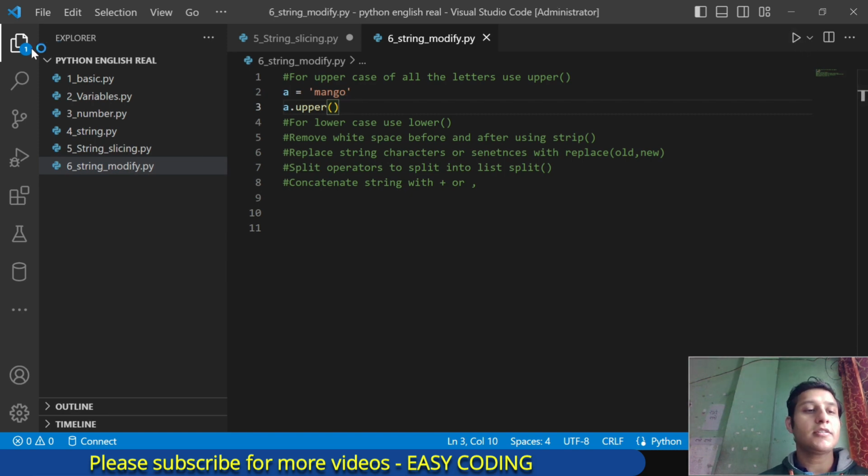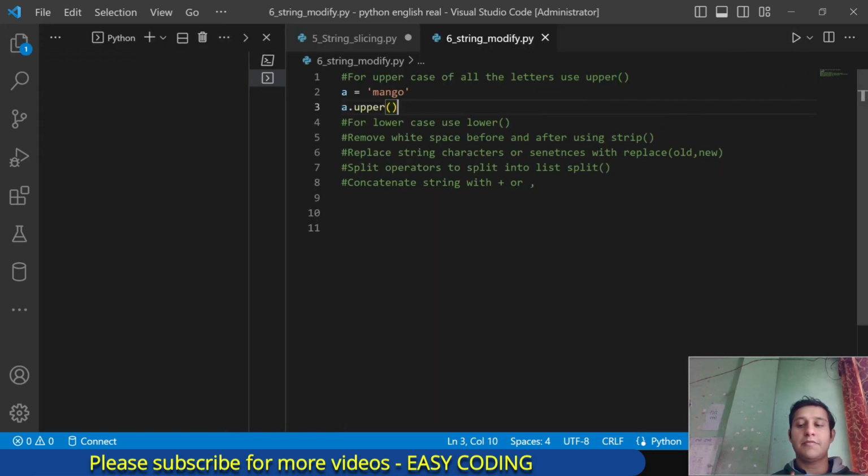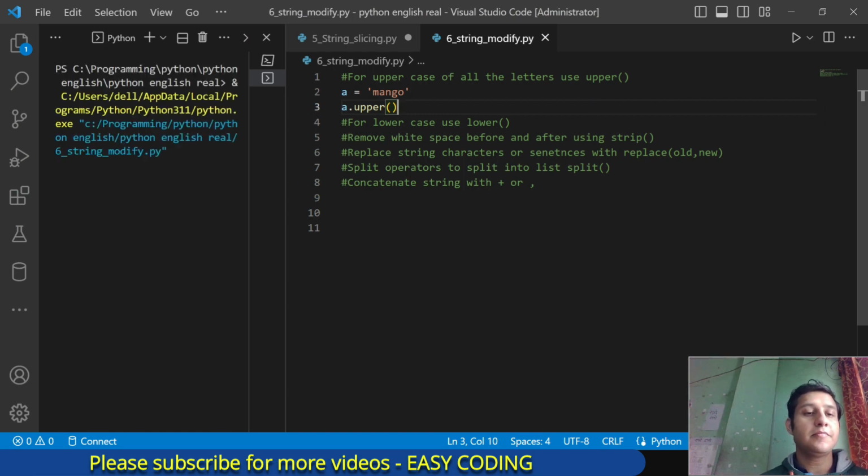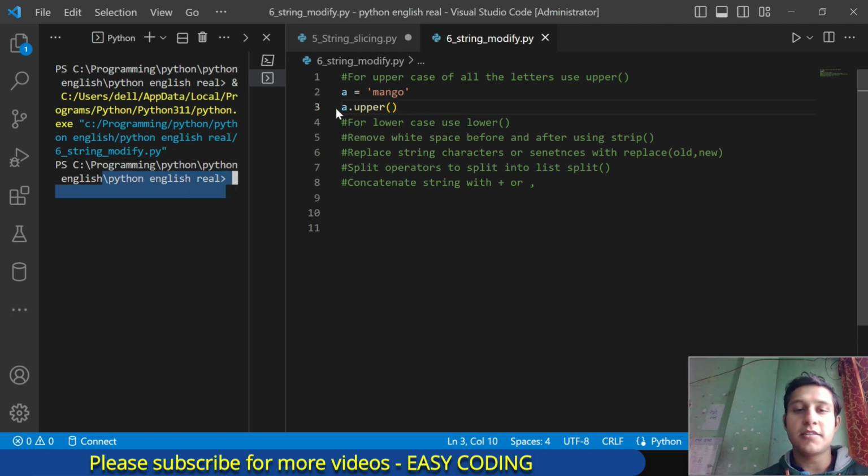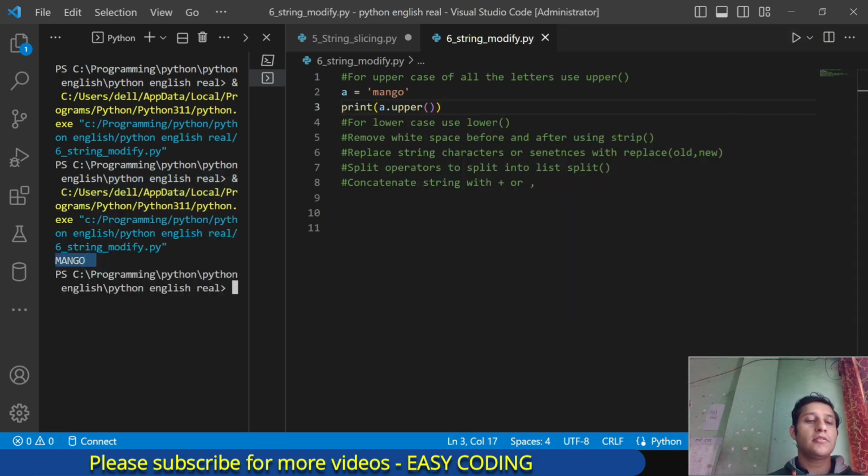So let me print this, and after printing this it will take some time. So after printing this we are not seeing anything. Why we are not seeing anything? Because we haven't printed anything, so we have to print that also. So after printing that we can see this. So we can see mango. So we write here small, but we can see capital in here, we can see big letters in here.